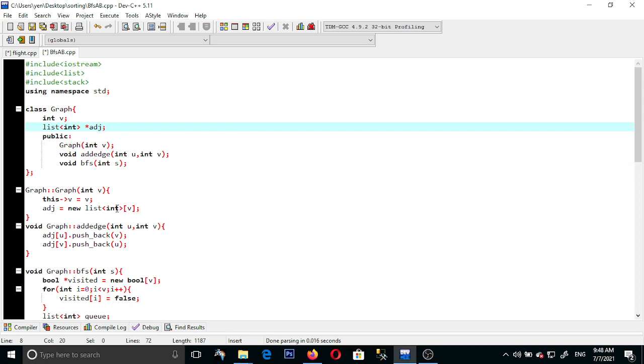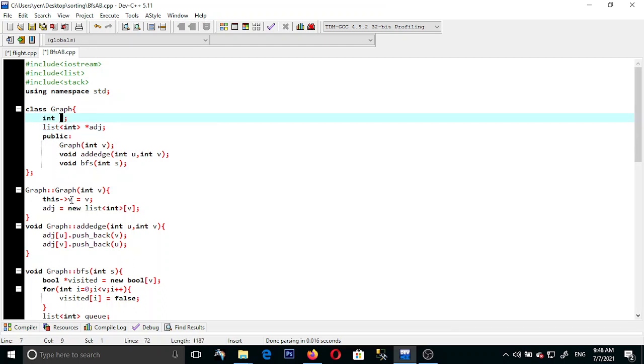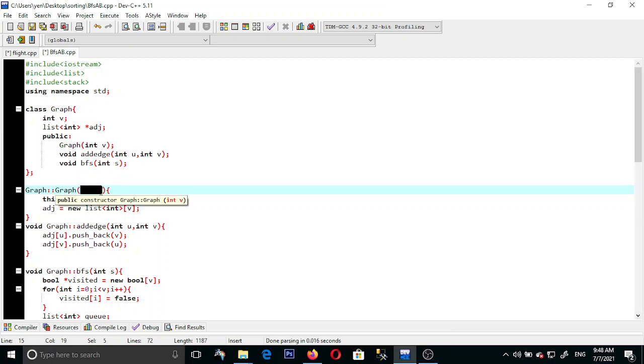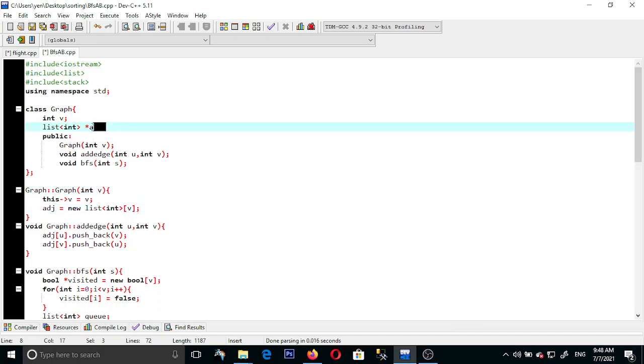Okay, let's see the constructor. This right arrow v equals v means this v equals the value that comes as a parameter. So as to form a graph or to determine the size of the graph, the user has to pass some number as a parameter of this constructor, and then that number determines the size of the node. And adj, which is this variable, equals new list of type integer of the size v.